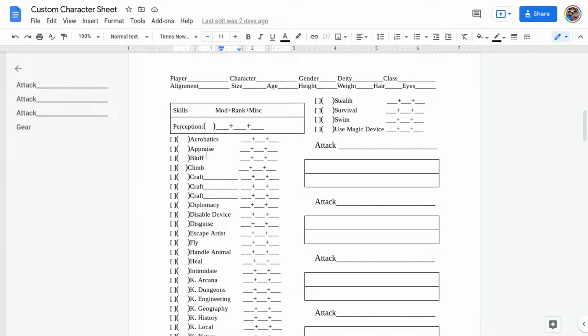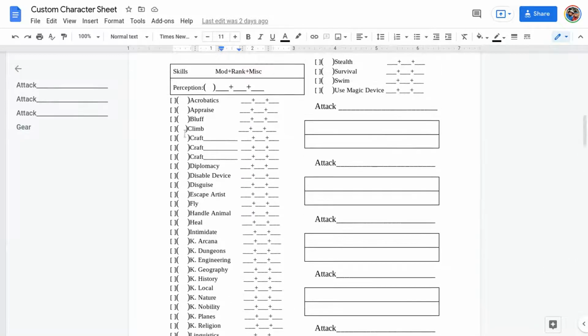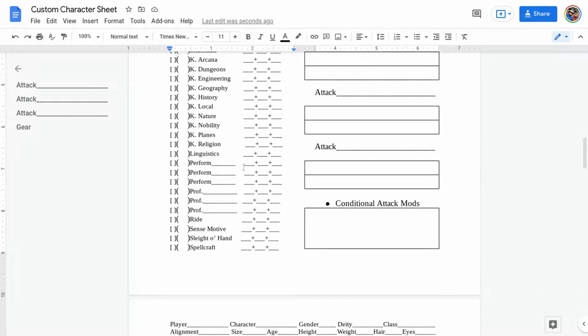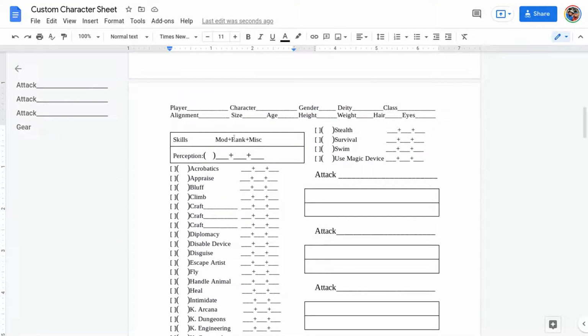Here's your skills. I have perception by itself because perception is the most used skill in Pathfinder. And that's what this is, Pathfinder. So I've got all the skills down here. Up here we've got climb. I need to... Boop, there it goes. So you got your little box to check. Everything's nice and neat on here. Put your total number here on the end. Everything, mod, rank and miscellaneous, that's put over here so you can keep track.